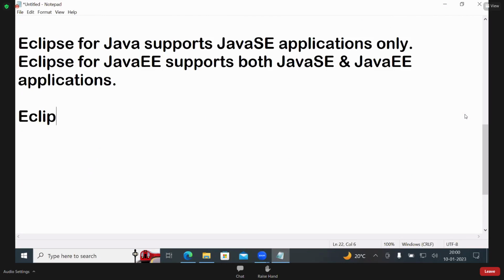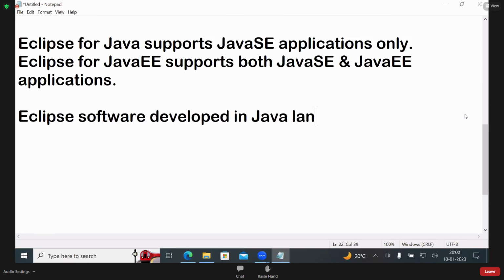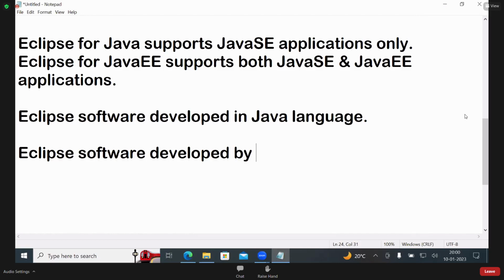Now, next. Eclipse software is developed in the Java language only. See, that software is also developed with the Java language. Eclipse software is developed by the Eclipse Foundation.